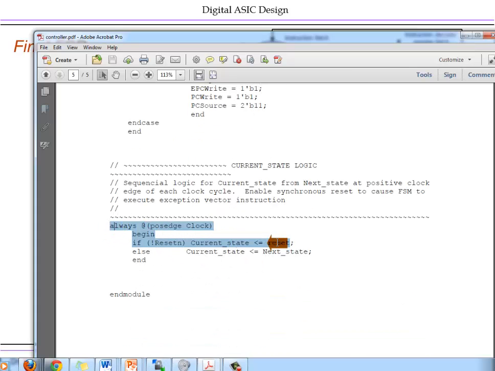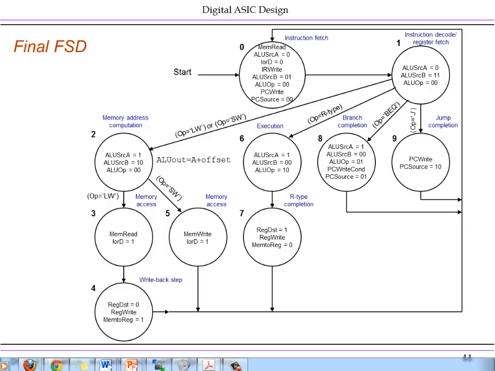I then have the state register. Again, reset is applied to the state register. The reset state is state 0, else current state equals next state. So that completes the Verilog of the design.